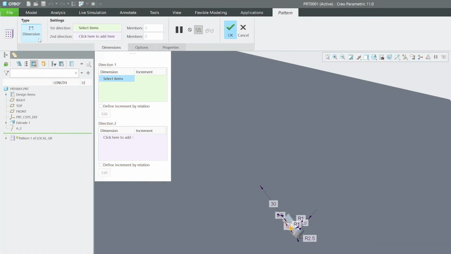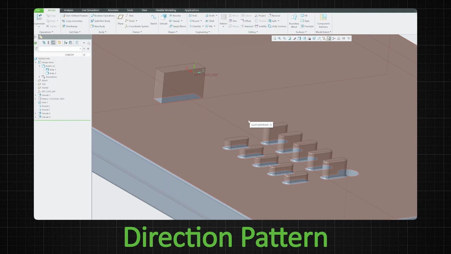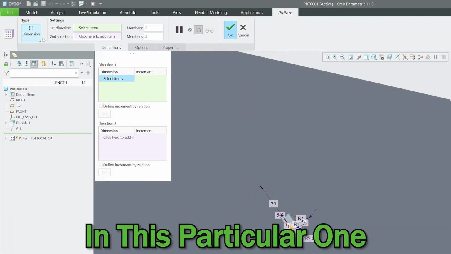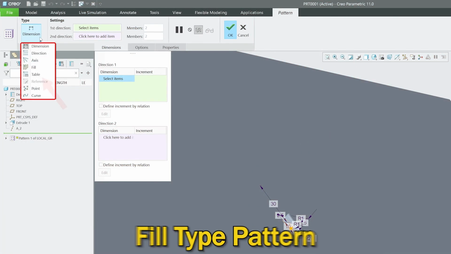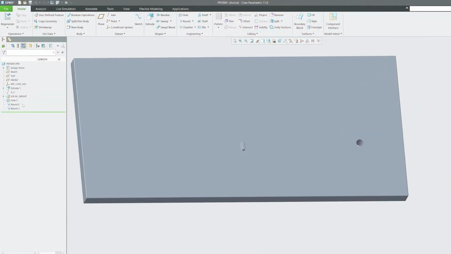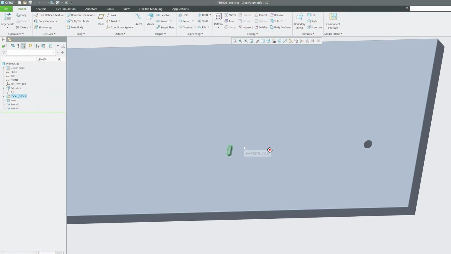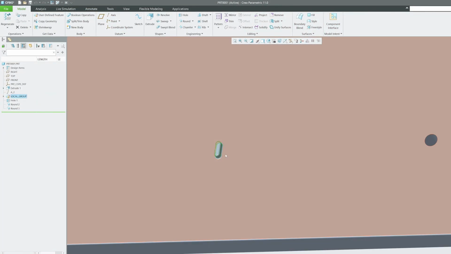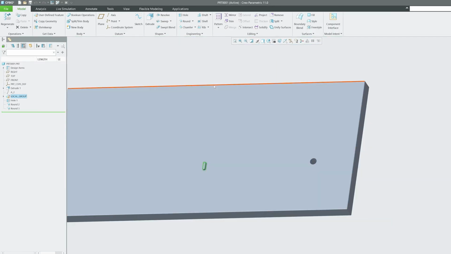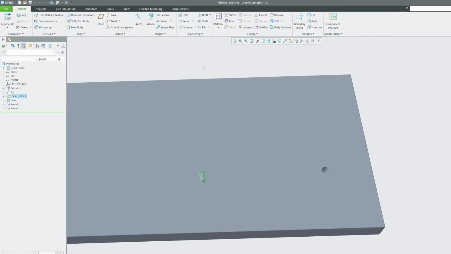Today in this video, we are covering the pattern, and so far we have covered dimension pattern, direction pattern and axis pattern. In this particular one, we will be talking about fill type pattern. Here you can see we have created one such example feature or form. We will try to create a pattern. Pattern is nothing but the replica of existing feature into many instances.